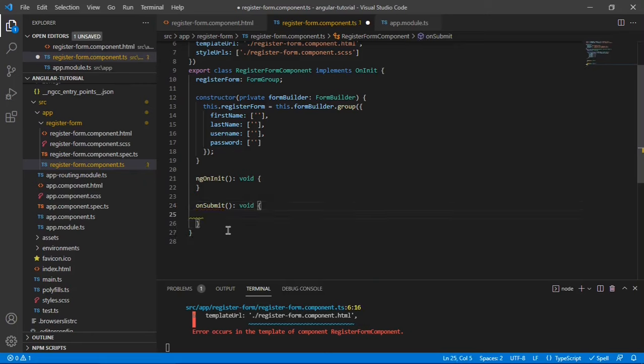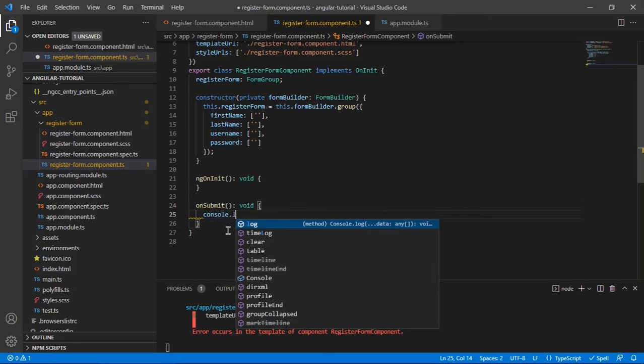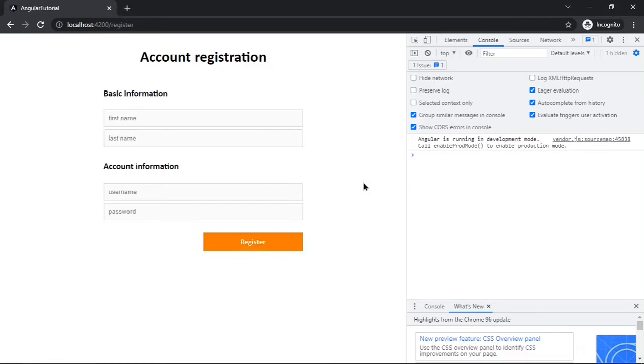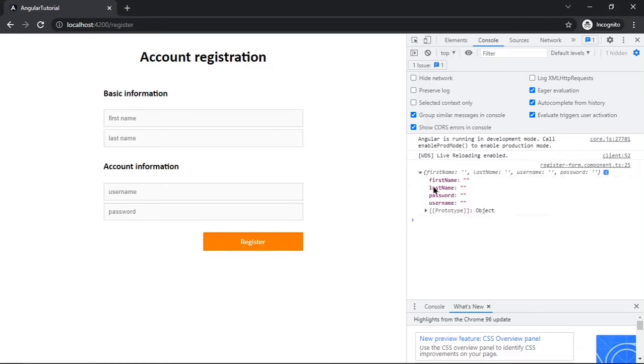This will not be returning anything, and I actually just want to get a snapshot of the current state of the form with value. So basically, I've just called the form, which is that form group that we've created, and I said dot value, which essentially just gets a snapshot of the current value of the form. So if we see this in action, once we click register, we can see the current state of the form, which has no values at the moment.